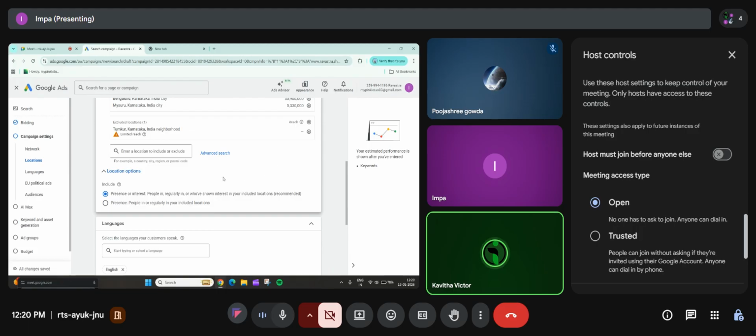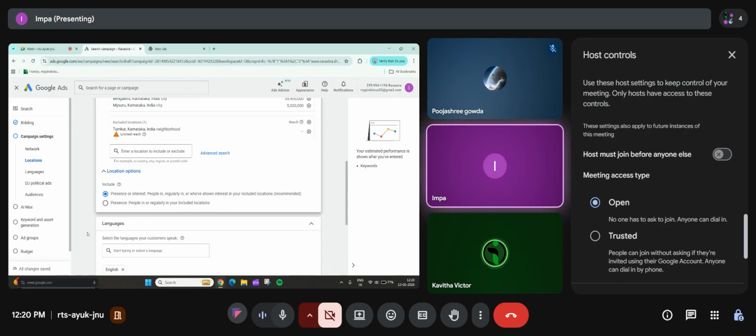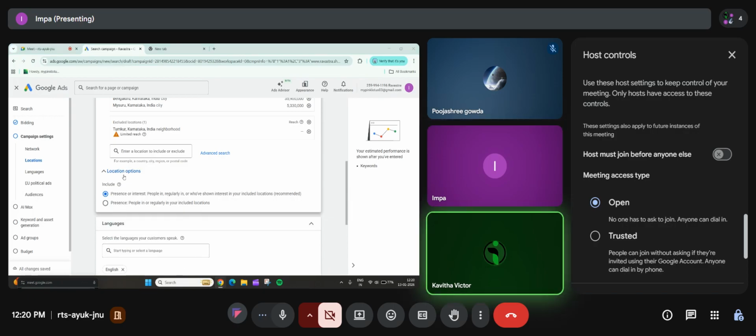So you have to decide whether you want to go with the first one or the second option. This one, first option, ma'am? Yeah. Click on the location option on the top.